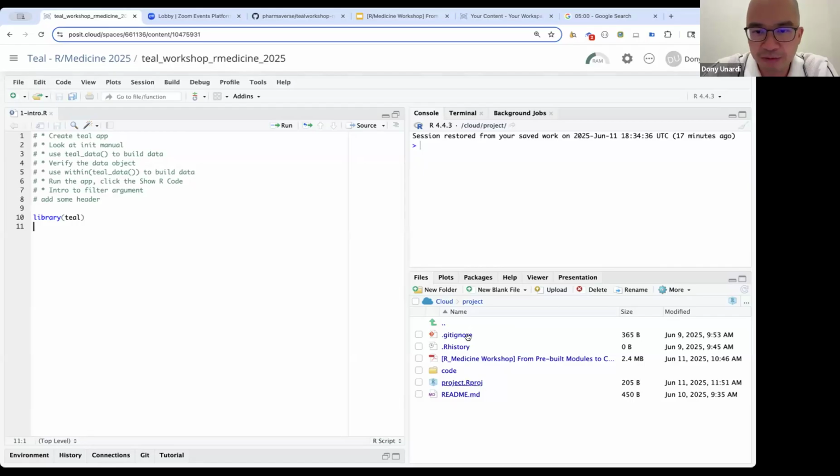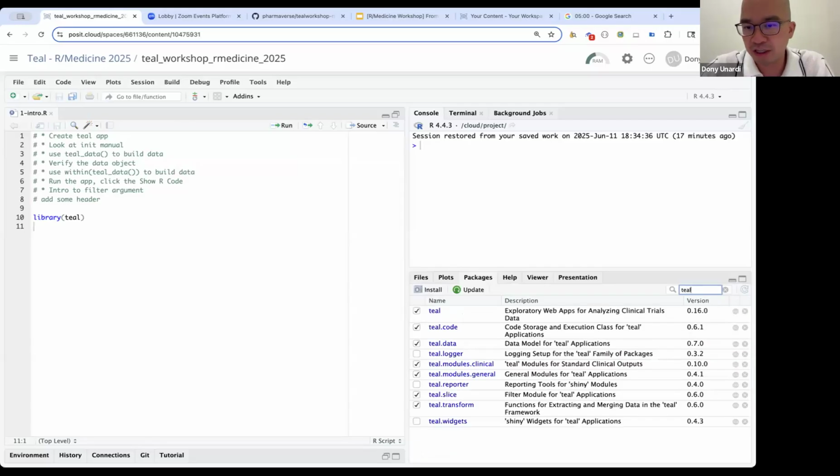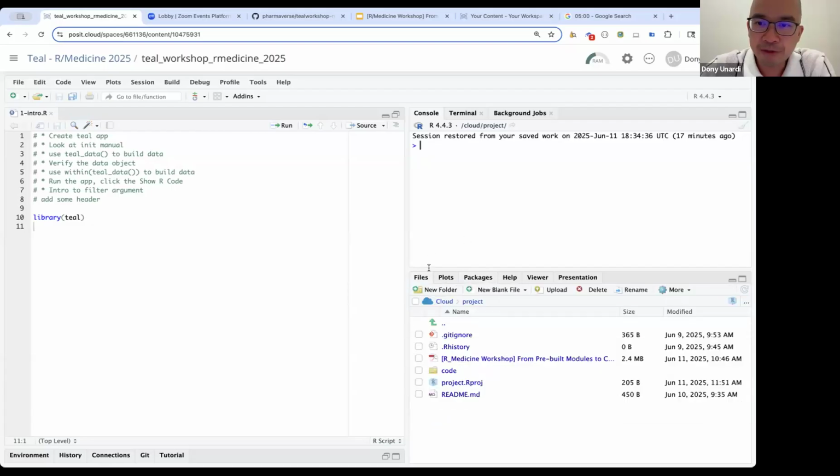You see there are some files here, but if you click on packages and look for teal, hopefully you'll see that all of them are already installed. So we can just go ahead and start with our workshop.